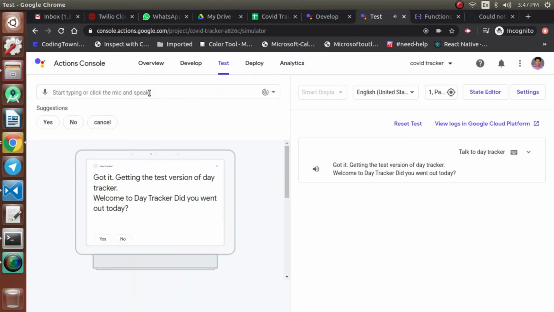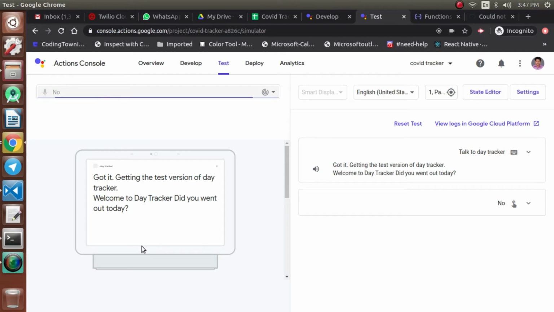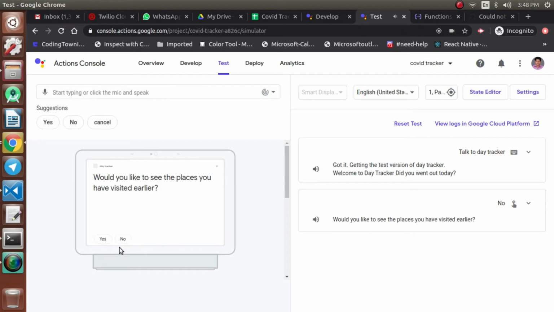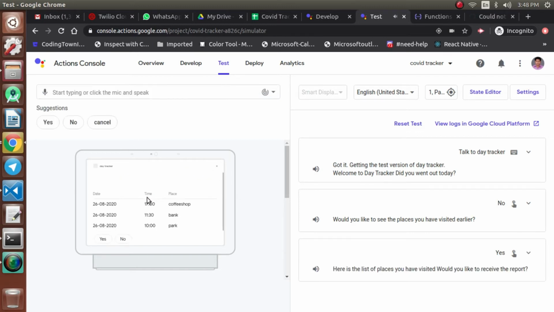Got it. Getting the test version of Day Tracker. Welcome to Day Tracker. Did you go out today? So we'll choose no. Would you like to see the places you have visited earlier? So we'll choose yes. Here is the list of places you have visited. Would you like to receive the report?